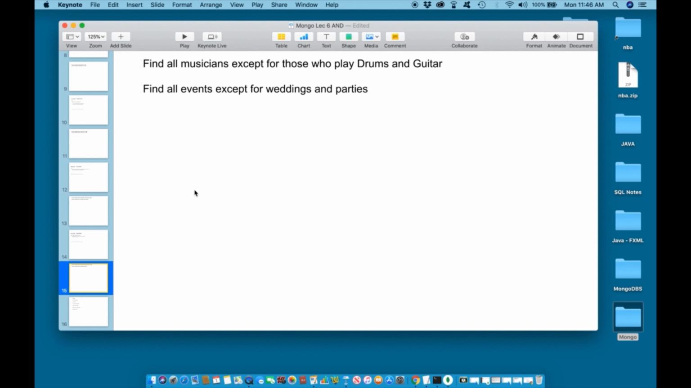Using the same exact queries we used from the previous lesson, this time, let us find all musicians except for those who play drums and guitars. If you can recall, before we were only looking for musicians who play drums and guitars. This time we're looking for everyone else except for musicians who have played the drums or the guitar.